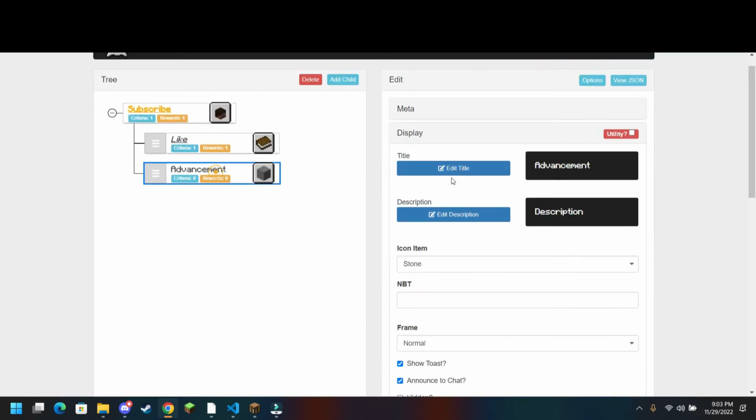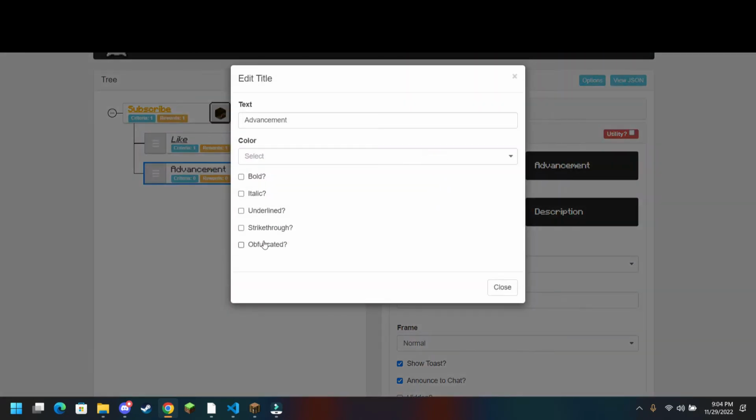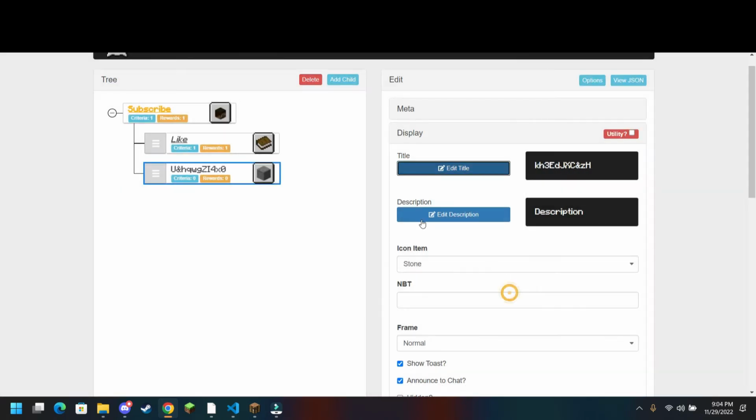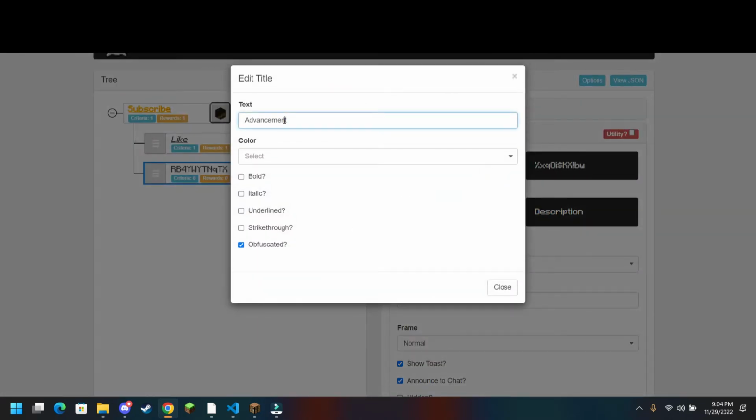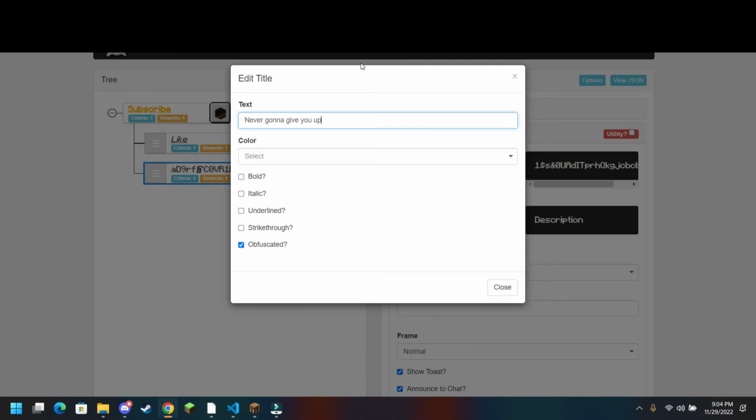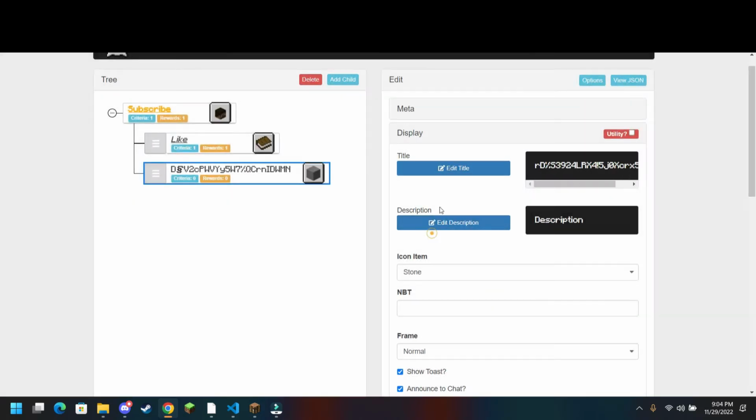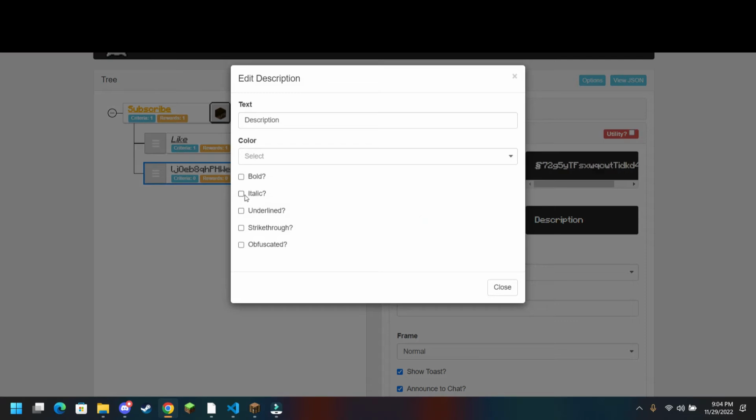Now I'm going to go into the second one here. I'm going to make the title obfuscated, and as you can see, that turns it into gibberish pretty much. I'm going to name it Never Gonna Give You Up. And then for the description, I'll make this italic. Never gonna let you down.